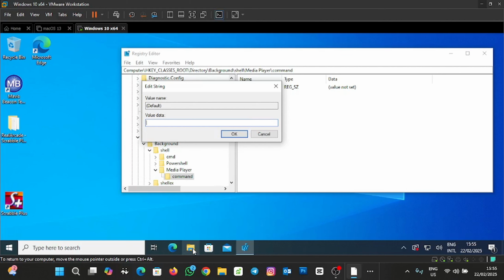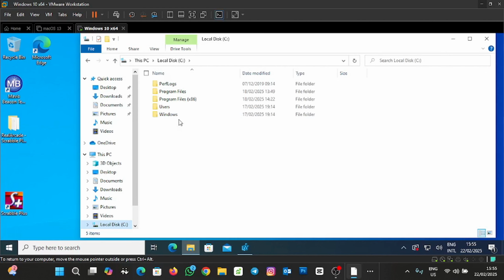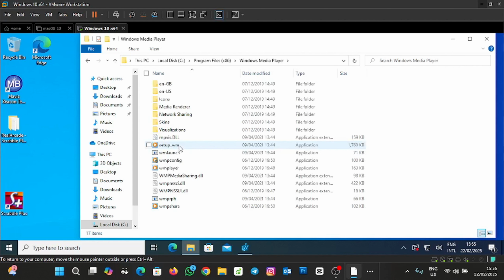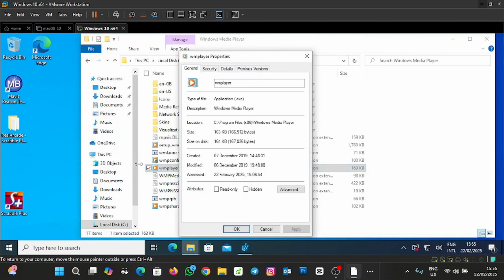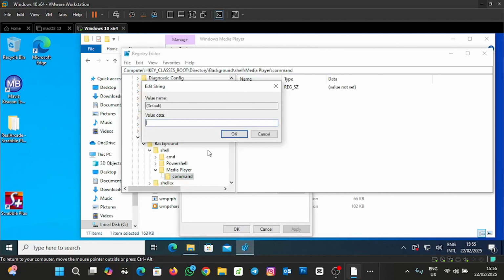So let me quickly go to where I have my path. So I'll go to Program Files, Media Player, and then this is the media player. So I'll right click on the media player, then I'll go to properties. So this is the location of the media player, okay, the path. So I'm going to select it. Then I'll copy. Okay, so I'll go back to my value data and then paste it there.